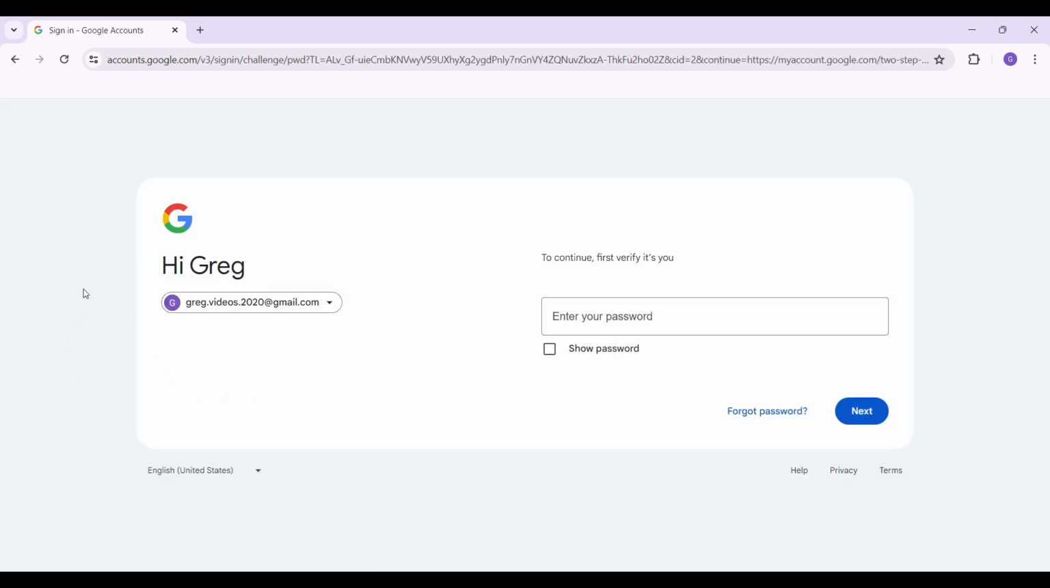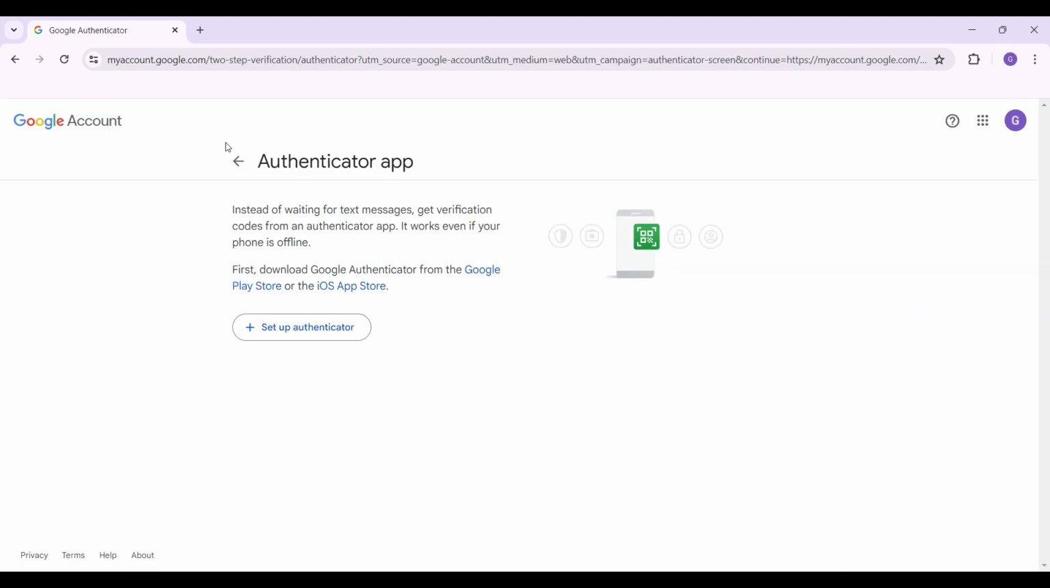Google will prompt you to enter your password to confirm whether it's actually you or not. Let's enter our password right now. Once you've entered it, simply hit Next. Now something like this will open up. It's the Authenticator app. And right here at the bottom, there's a button called Set Up Authenticator.